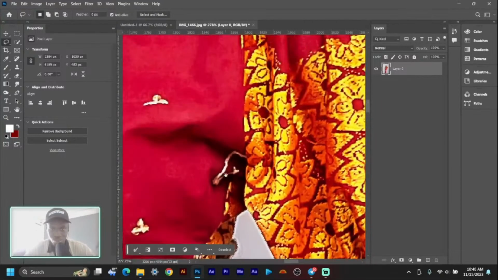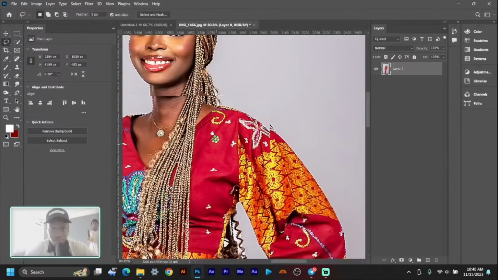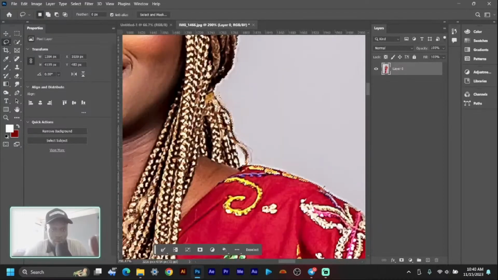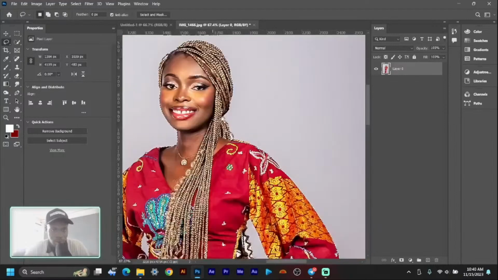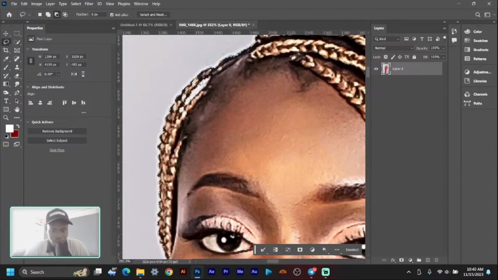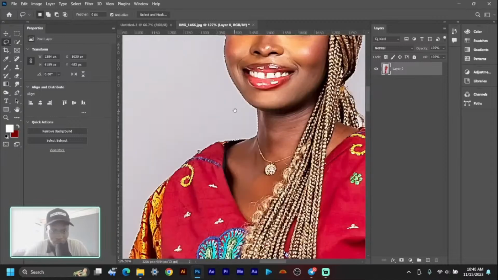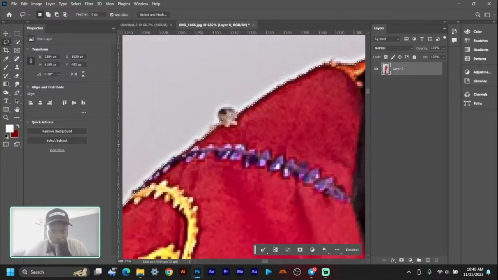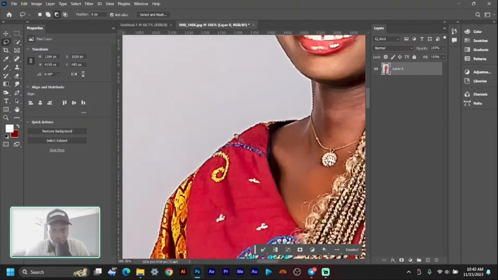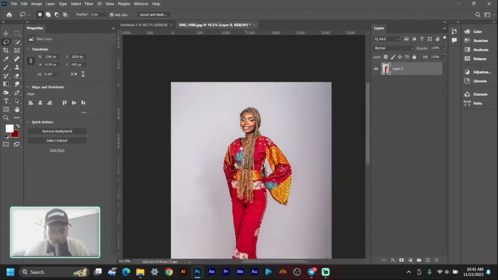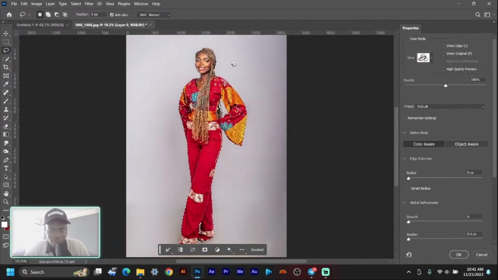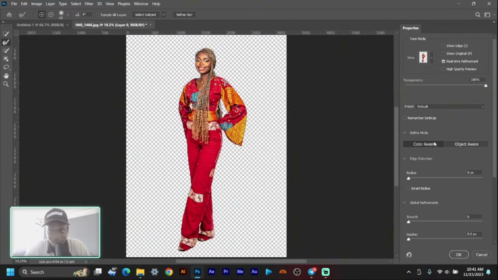Okay, let's zoom out. So we are going to continue. Okay, I think we are done with this selection. So what we can do is head over to the select and mask window, and we're going to refine the edges a little bit.